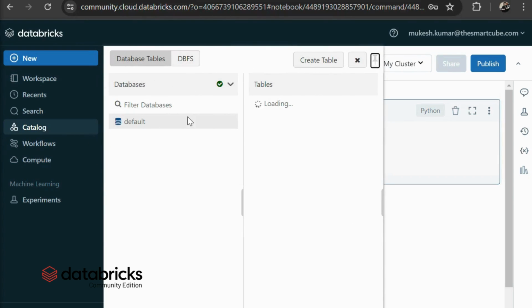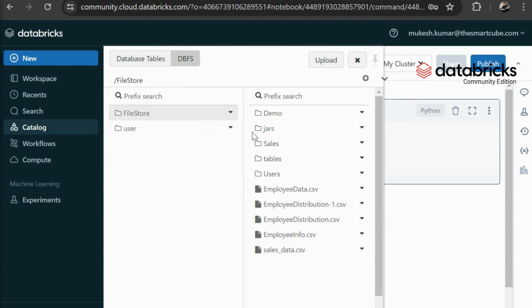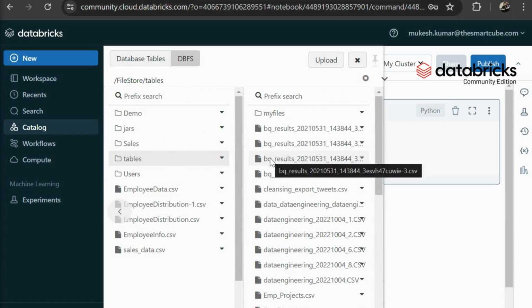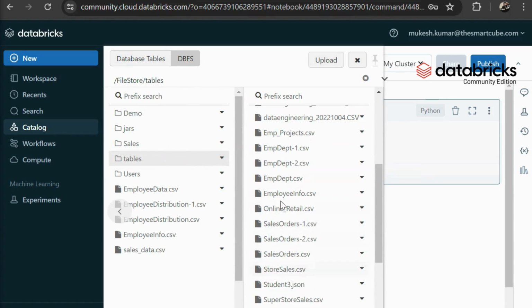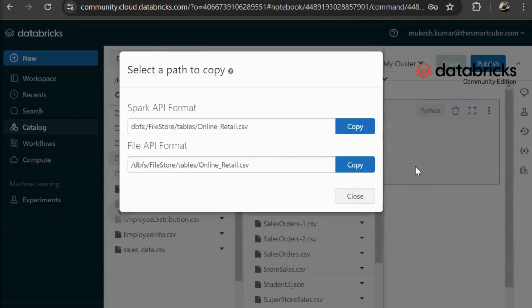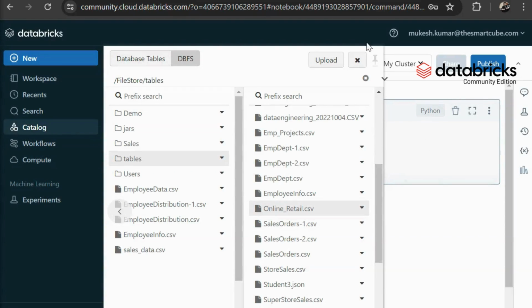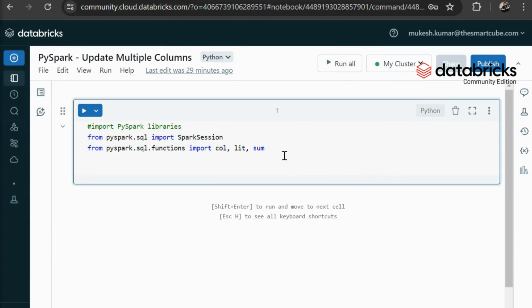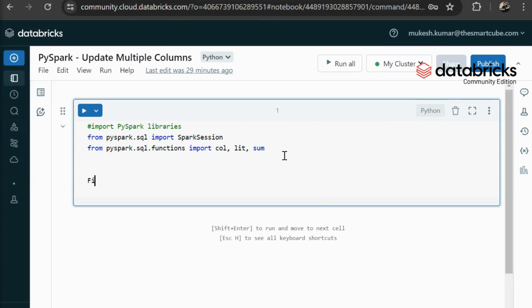I want to show the data which we are going to use. Here is the Databricks file storage. In the tables section, there is a file called online retail.csv. Copy the path, and then I am going to create a new variable, file path.